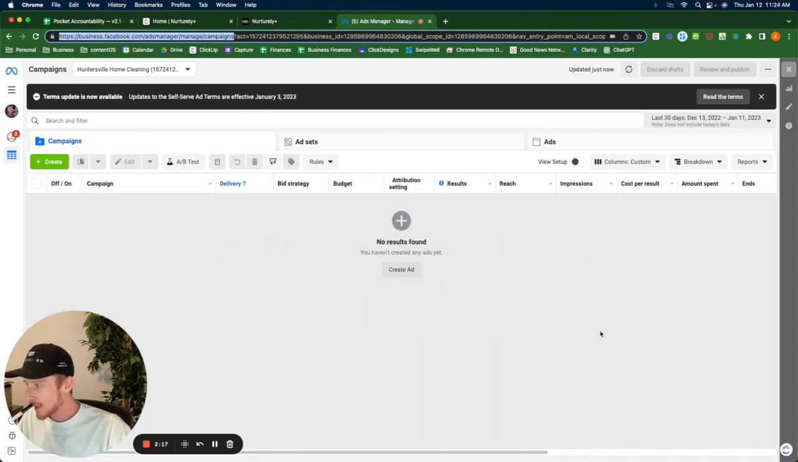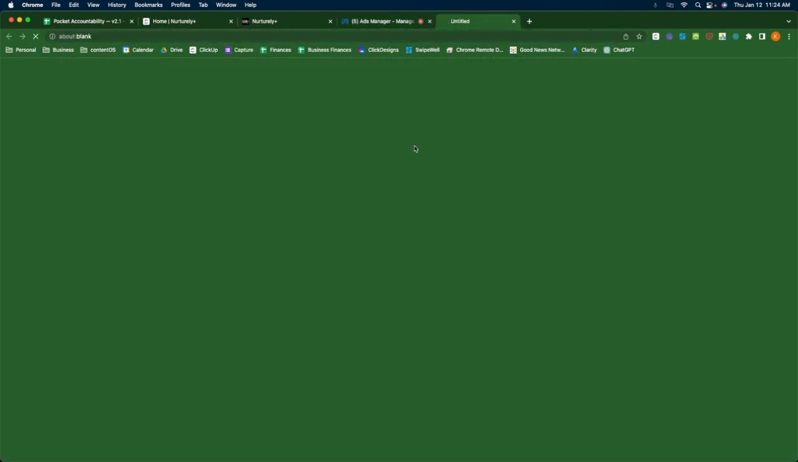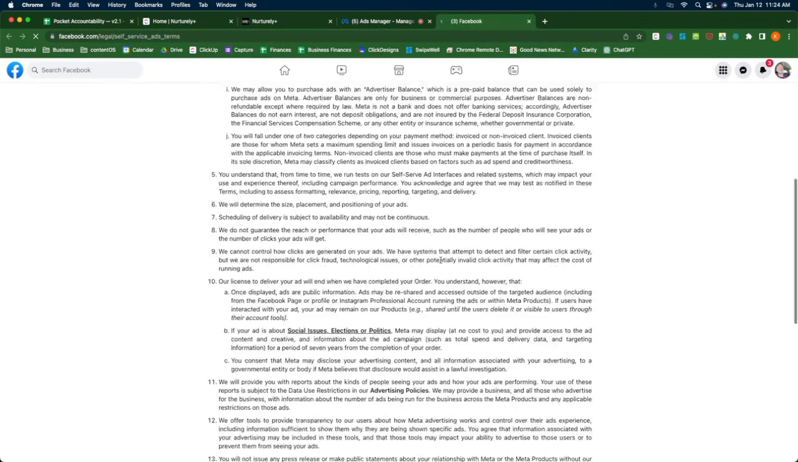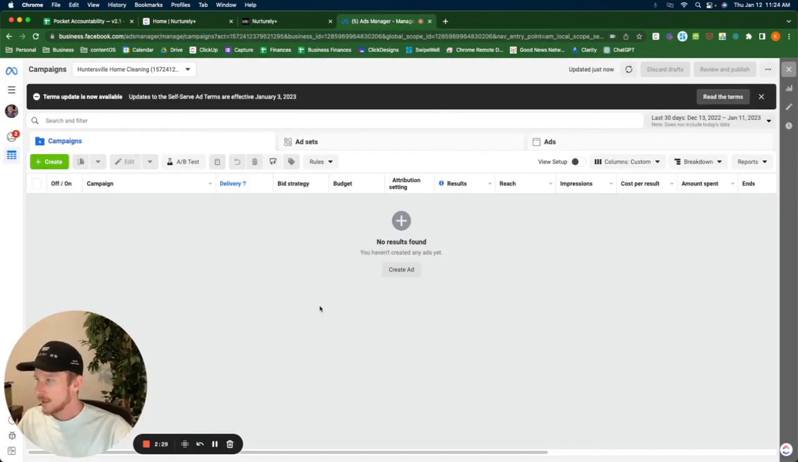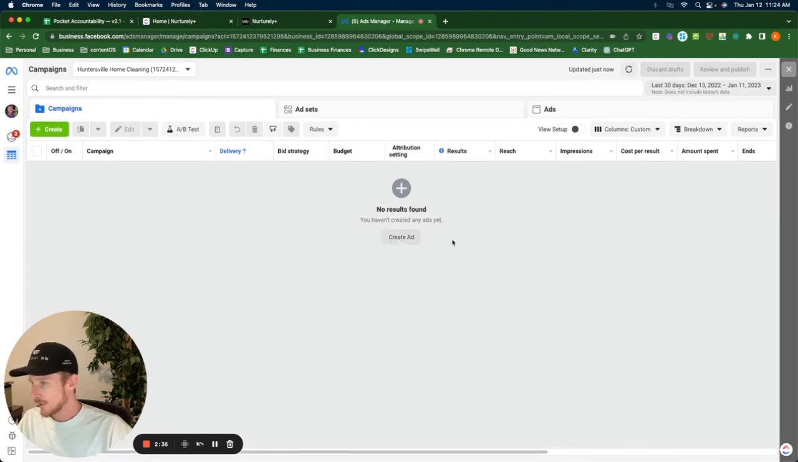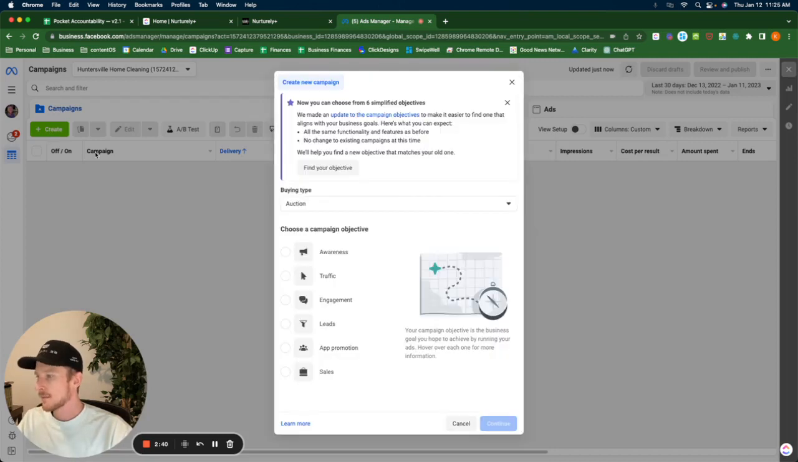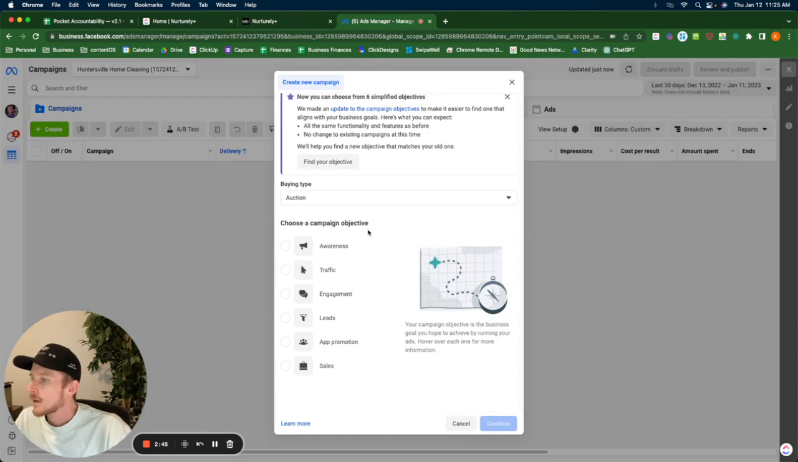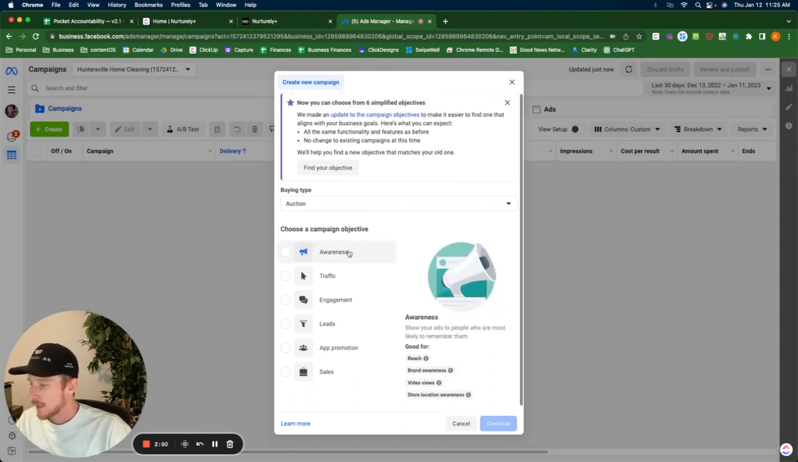I have a brand new, well, it's not brand new, it's an empty ad account. Let me read these terms. Okay. So let's create an ad. Since there's nothing here, we can just click create ad here, or let's go to the one that will always show, the green button. This pulls up an option to select which campaign objective.